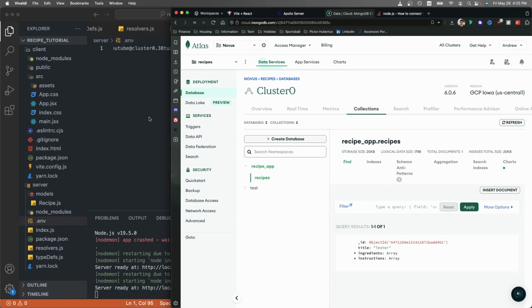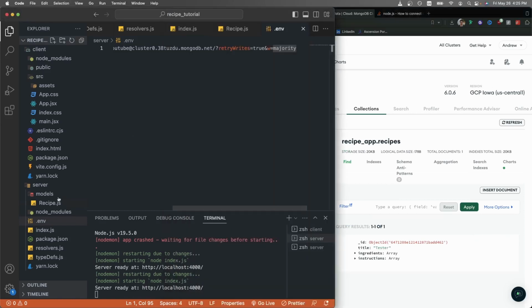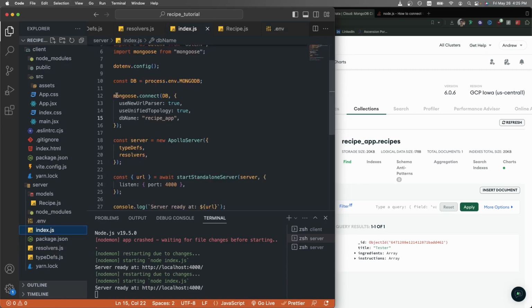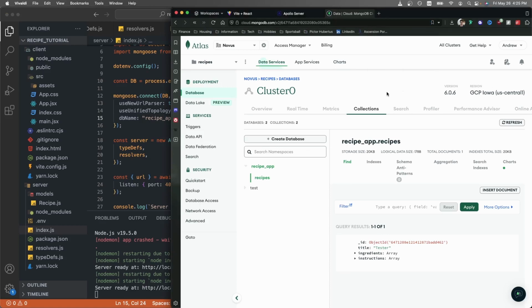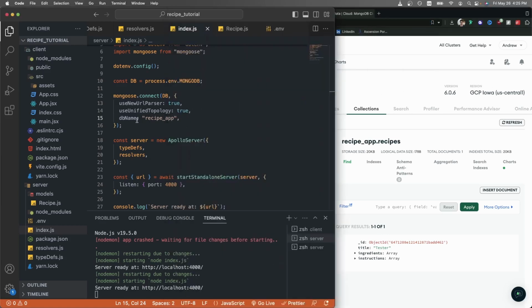So the way that you need to fix this is to go to your index.js, and when you connect to the DB, you need to set the DB name to be recipe app. After a little bit of Googling, I managed to figure it out. Easy issue to run into, so there's how you fix it.